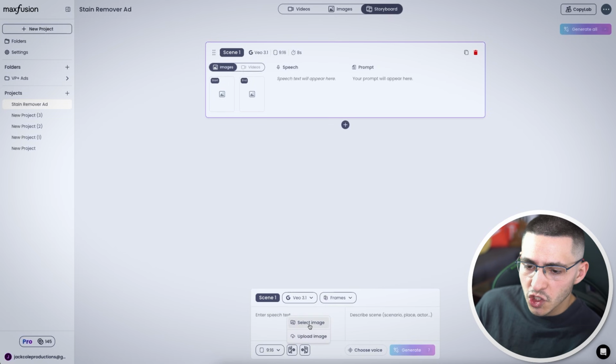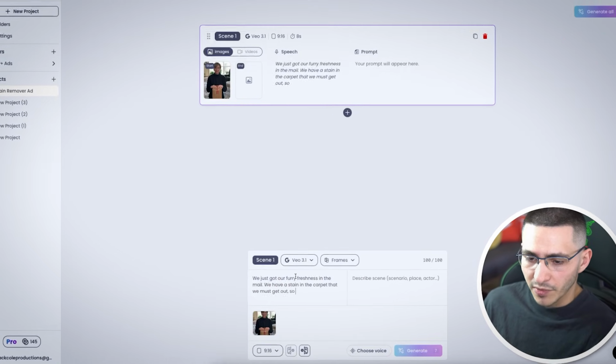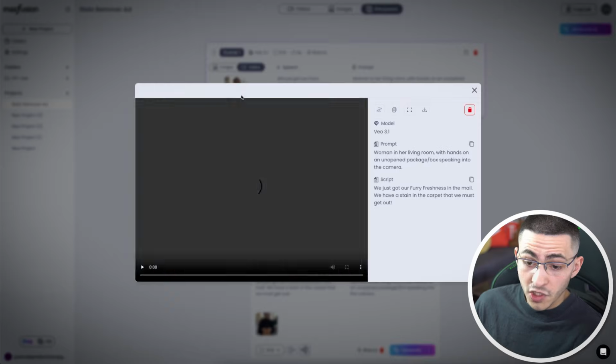For each scene, I add the start frame. That's pretty much the new AI image that we've generated. Then I'll input the script lines and I'll add a little bit of direction on how the video should move, and I'm gonna hit generate. Scene one's done, let's watch it.